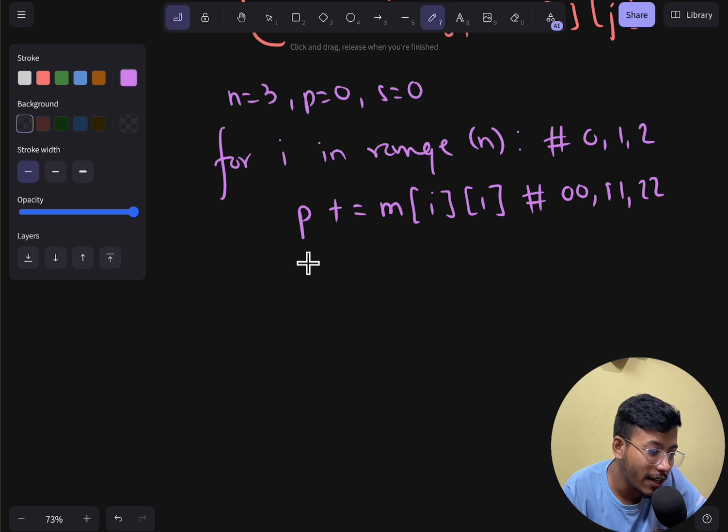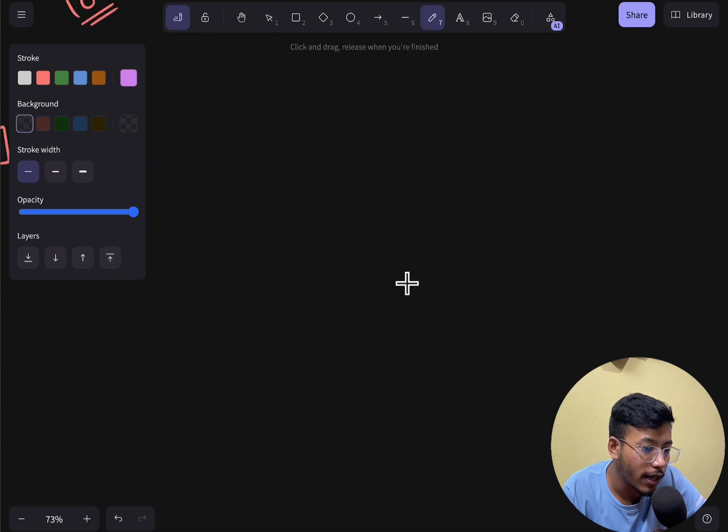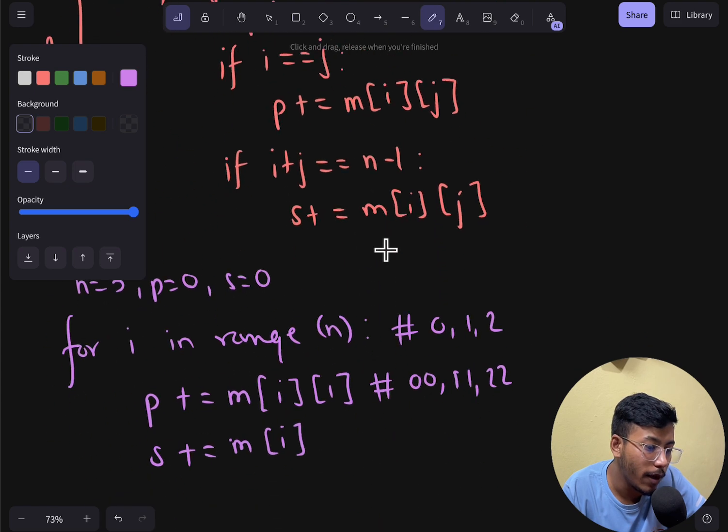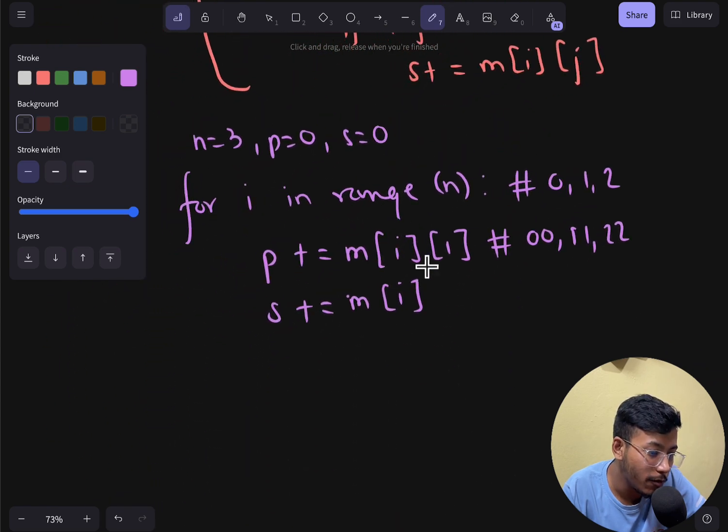Similarly for the secondary axis, we do s plus equals m. We have already done I here. In case of the secondary axis, what we did here is 2 minus I. So 2 minus I can be represented in terms of n.